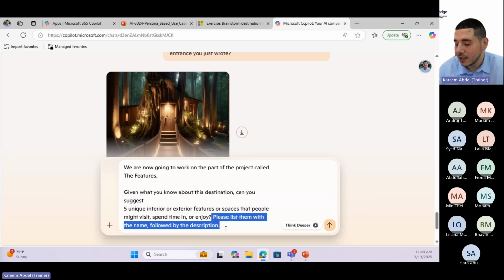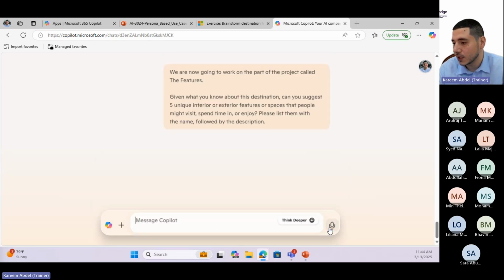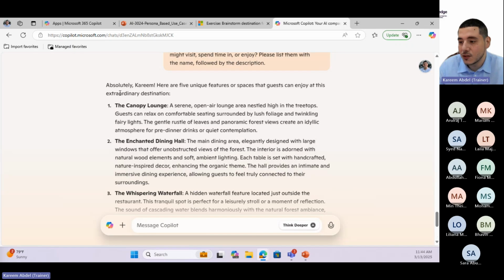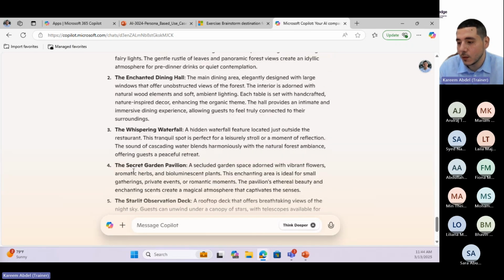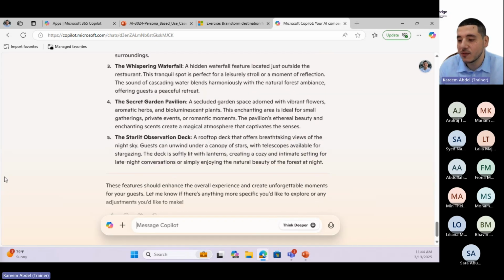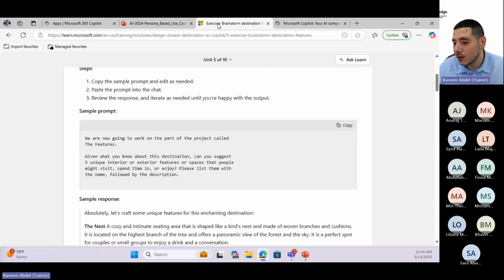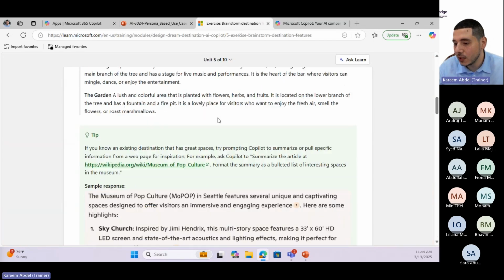And I've outlined the expectations as well, to list them with the name and the description for each feature or each space within the destination. So right away, it has described a canopy lounge, enchanted dining hall, the whispering waterfall, that's what it's going to call it, secret garden pavilion, starlight observation deck. So we've got 5 fresh ideas of new, unique spaces that we can actually apply to this destination that we're trying to create.